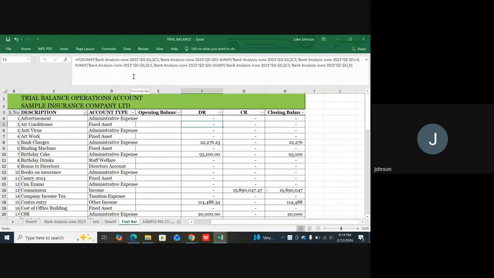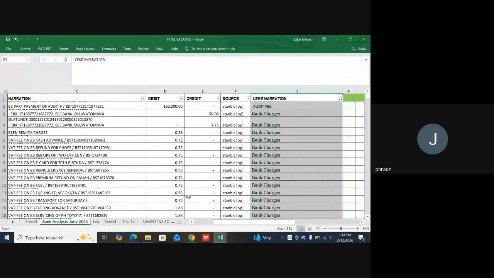So on the debit side, we simply say, Excel, go to this bank analysis for June 2023, check the latest narration. Once you check it, add the bank charges on the debit side, right? Then go back to this space, check for bank charges again, add the bank charges on the credit side, then do the plus and minus.